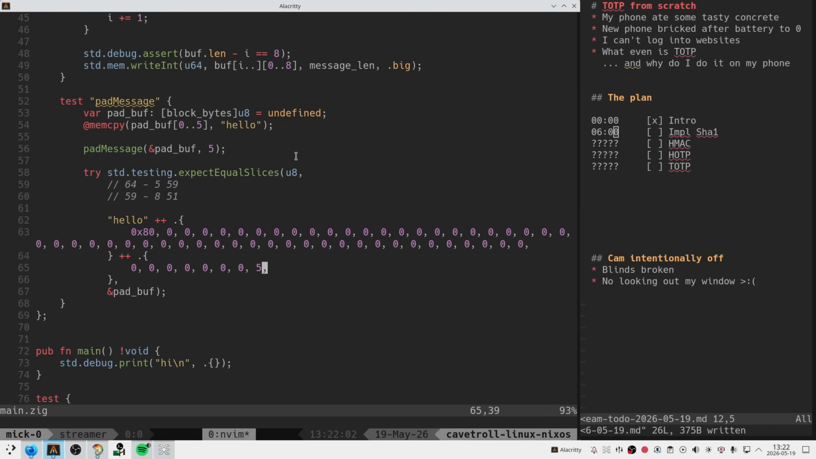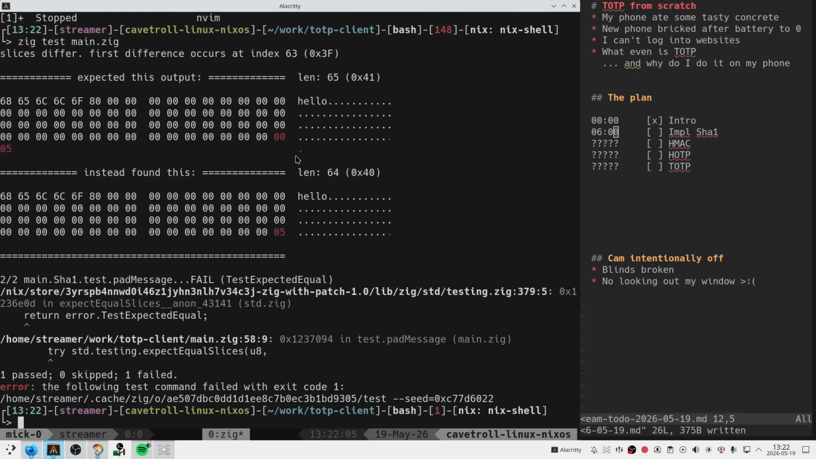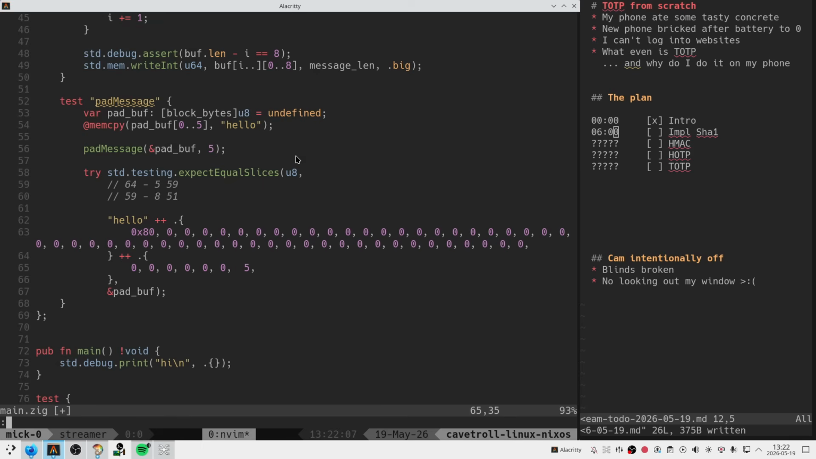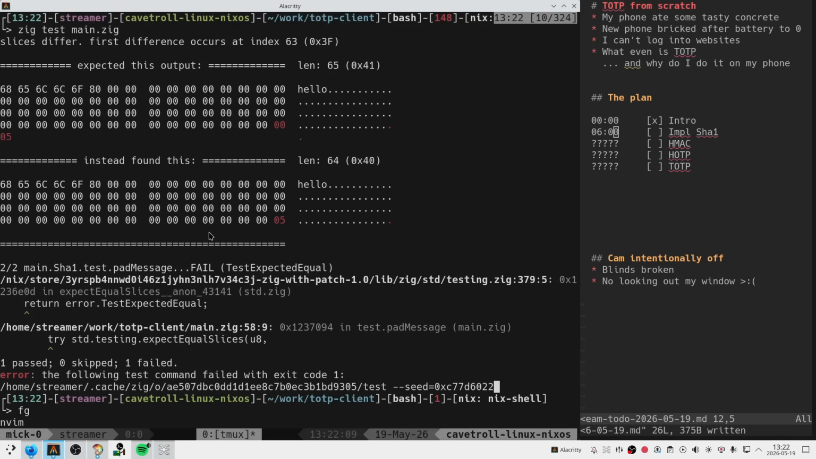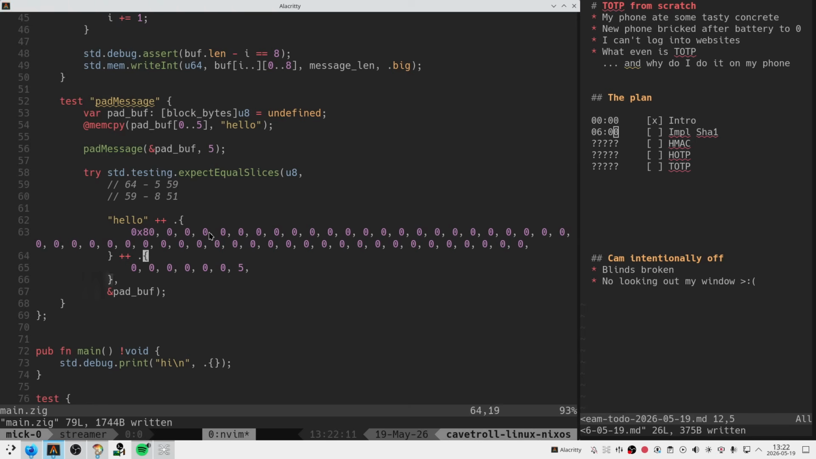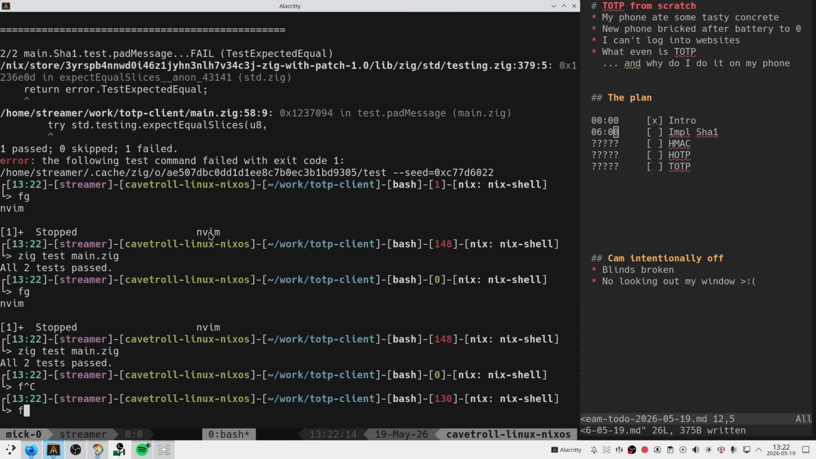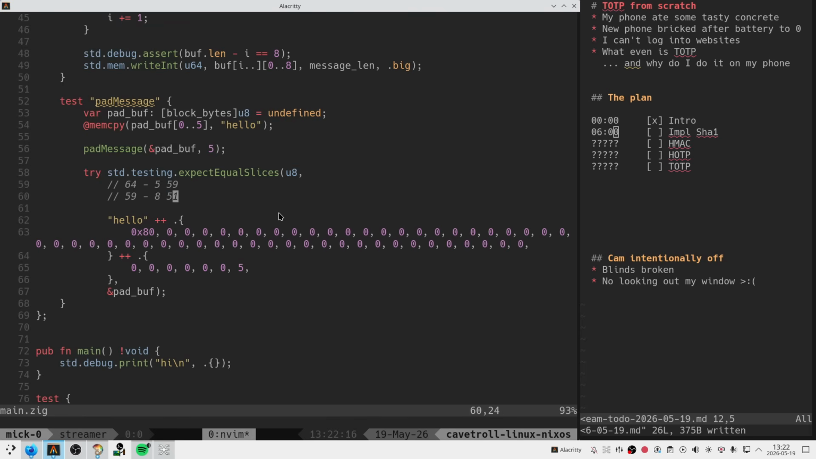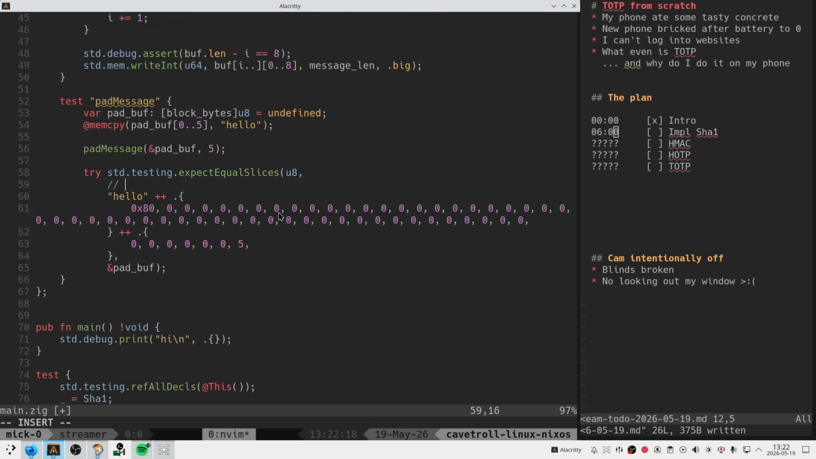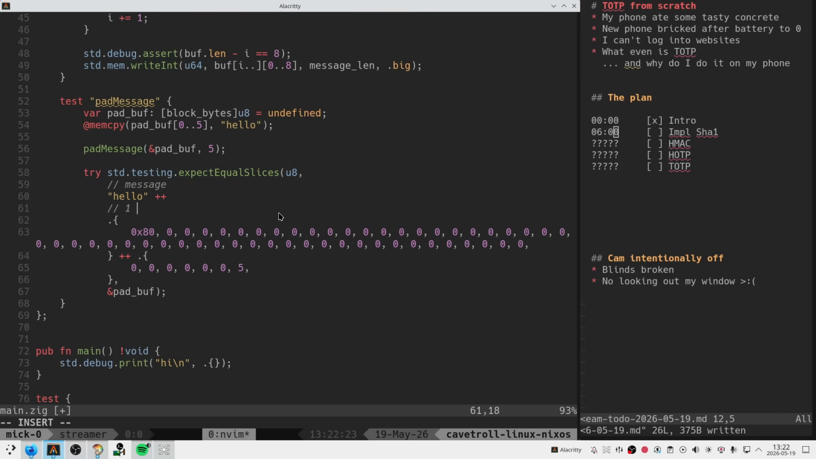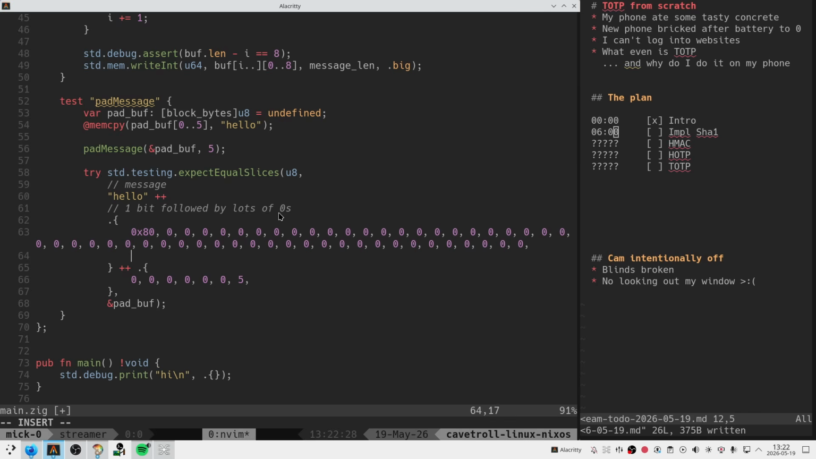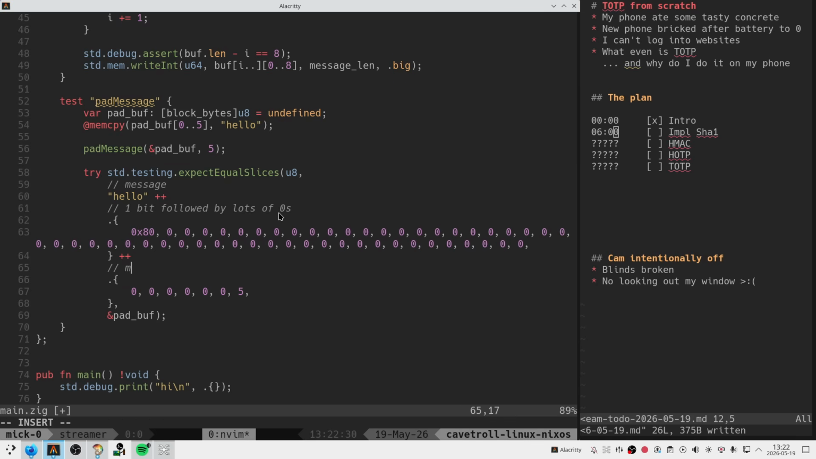Right, so we pad, then we get the length. We put an extra 0 by mistake. No? Oh, there we go. Okay, cool. So we're saying message, we've got one bit followed by lots of zeros, and then message length. Easy peasy. That seems right.